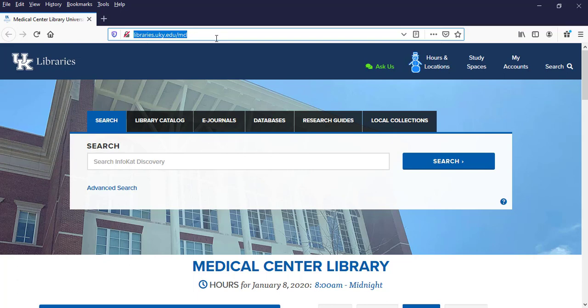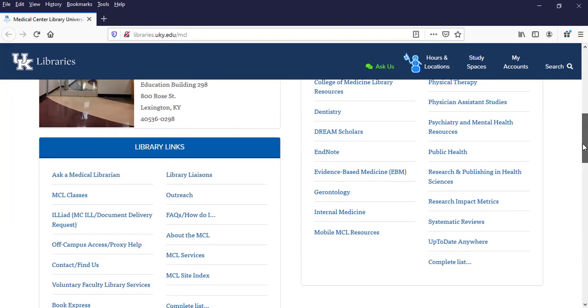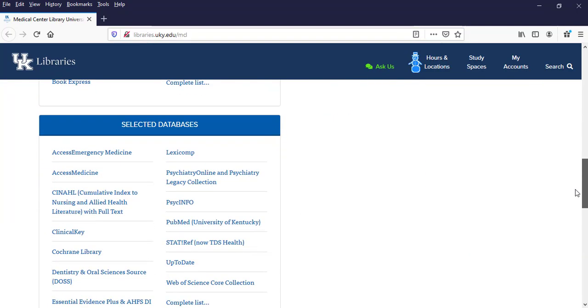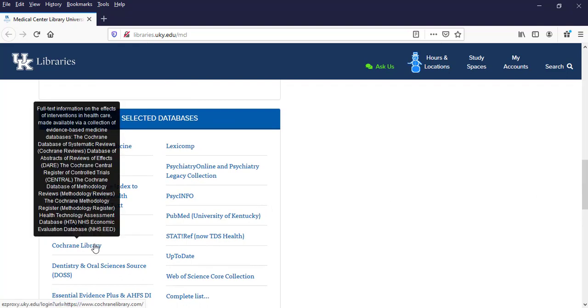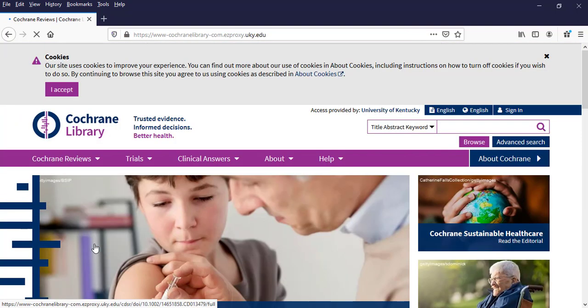If you scroll down to the selected databases section of the homepage, you'll see that the Cochrane Library is the fifth link in the left column. But before we do our search, we need to look at the tutorial question. So I'm going to switch over to the PowerPoint.